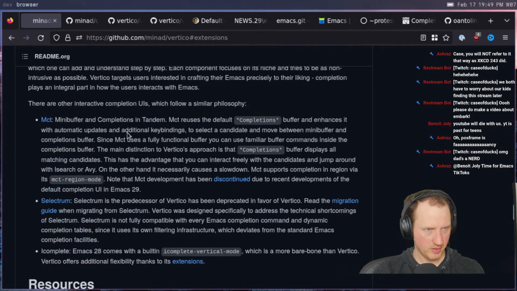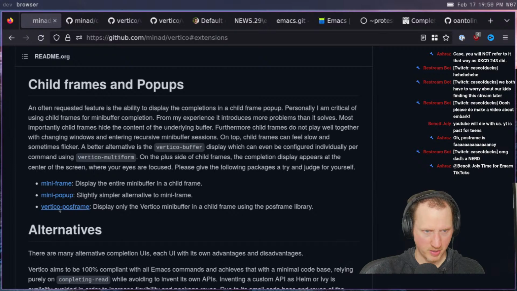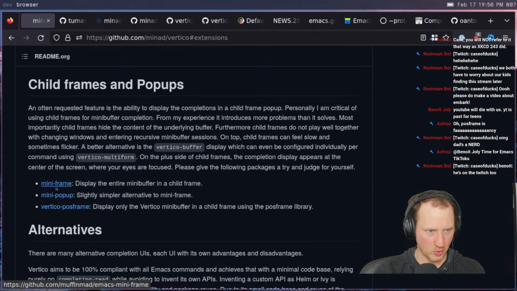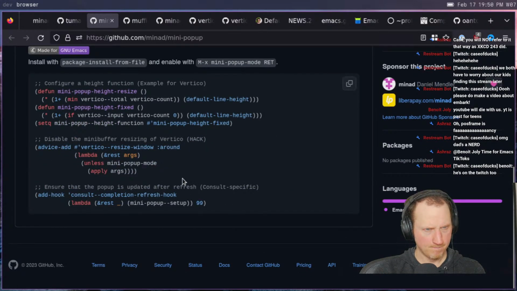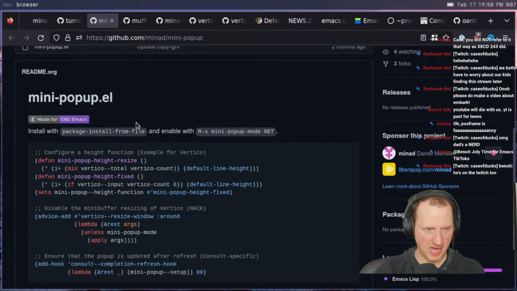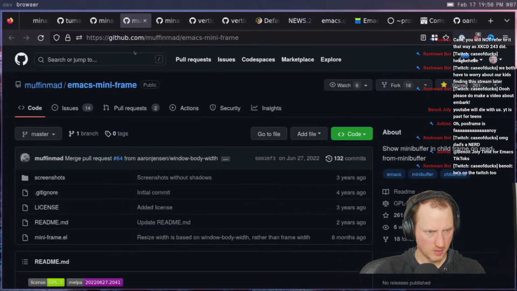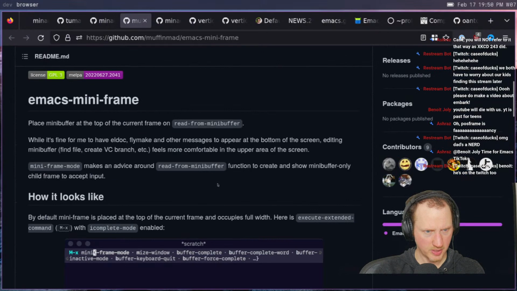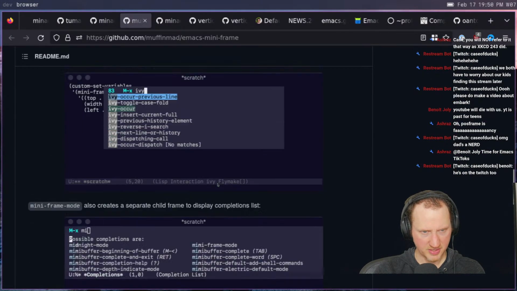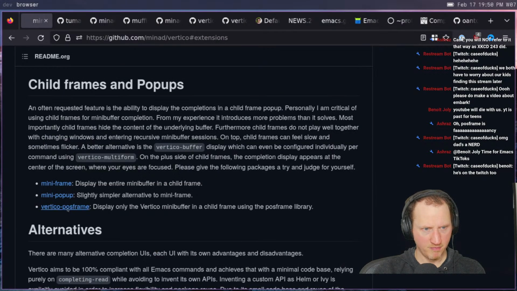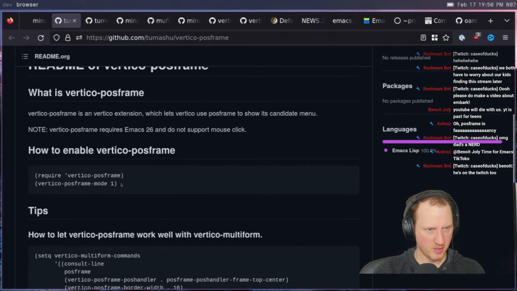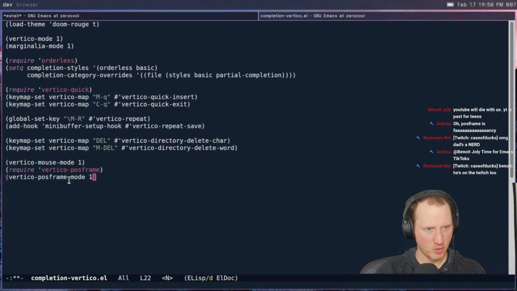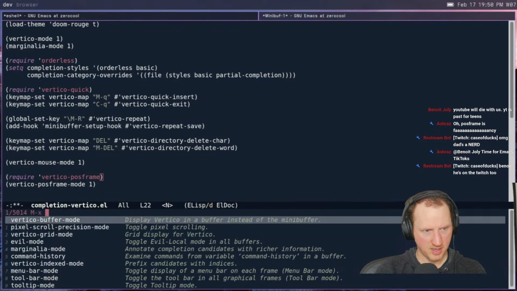Anyway, what was it I wanted to do? Yeah, the Vertico posframe. Now, which one is a better option? Mini-popup. Okay, so Minad has mini-popup, and I believe I've tried it in the past, and it worked pretty well. But do you really want to have all this in your config? What about this mini-frame? Hasn't been updated in a while. Okay, so that's like a child frame. I like Vertico posframe because I've used that before. Okay, so vertico-posframe-mode 1. I don't know if I have that installed. No, I don't have that installed. Straight, I don't have straight either. Package install.